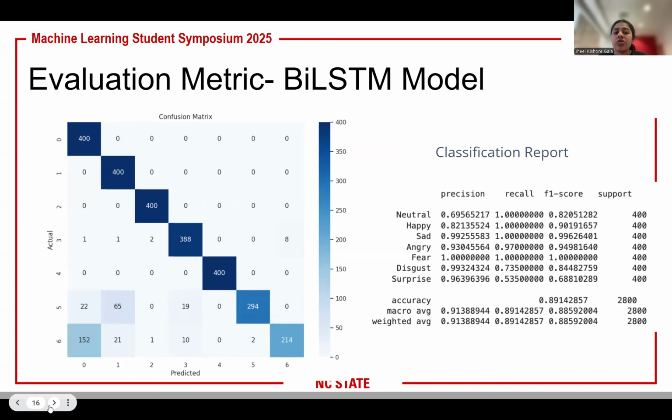And on the next page, this is for the BiLSTM model. The reports show precision, recall, and F1 scores for each emotion class, providing a detailed breakdown of performance.